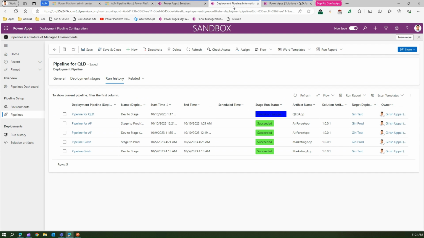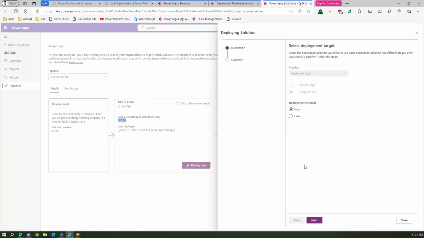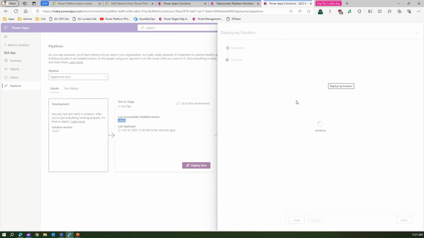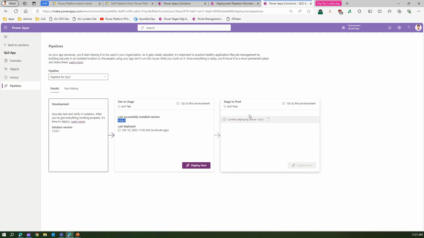Now the next step is we are going to take this dev to stage and then put it stage to prod. So let's click deploy here. Now again, same options, but the selection is stage to prod. Deployment schedule is now or later. I'll say now, and then deploy the solution from the test or stage environment to the prod environment. It will first validate. If all the validation is successful, then it will start moving the solution from stage to prod. And we can put the deployment notes. Let me deploy this. Okay, so it will start the deployment process.